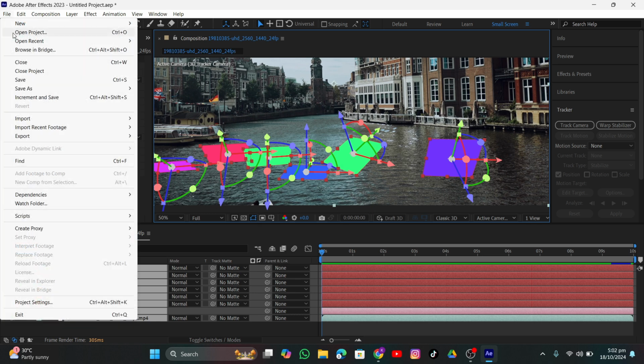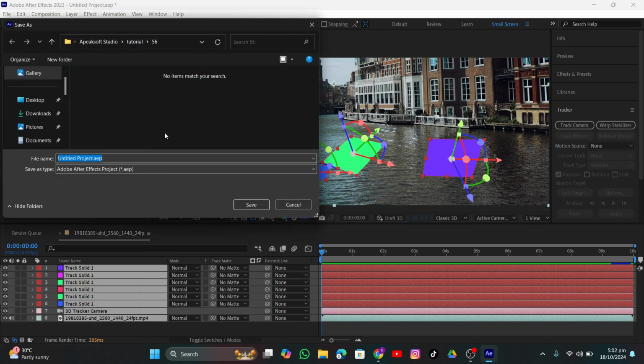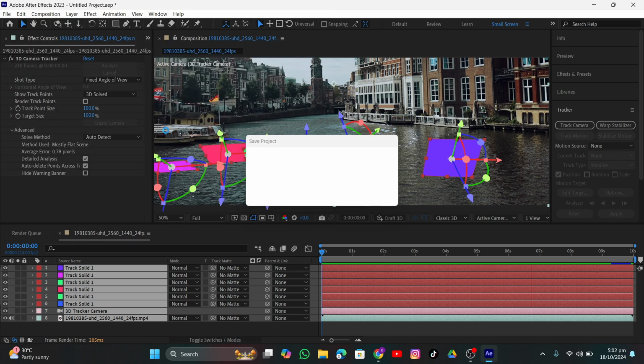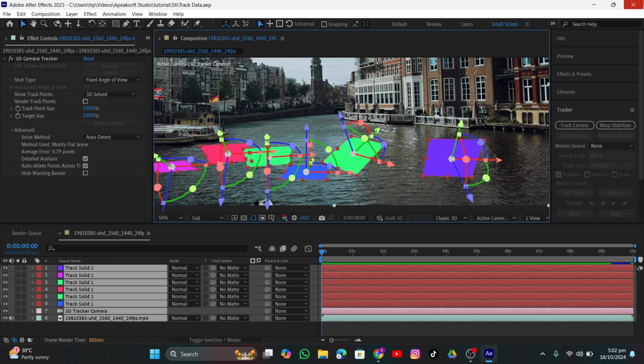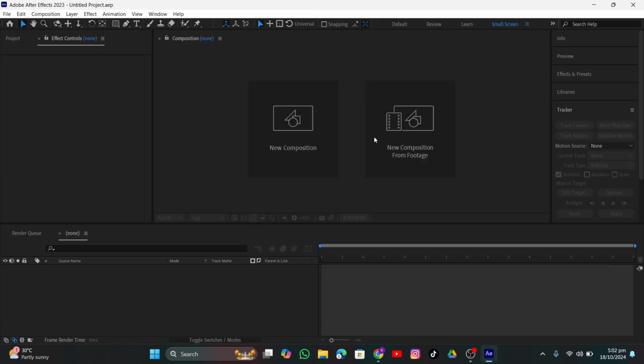So we're gonna open up Blender. First of all, I'm gonna save the file. I'm gonna name it track data. Yes, save it. Okay, so let's go ahead into Blender, and we're gonna import this data.